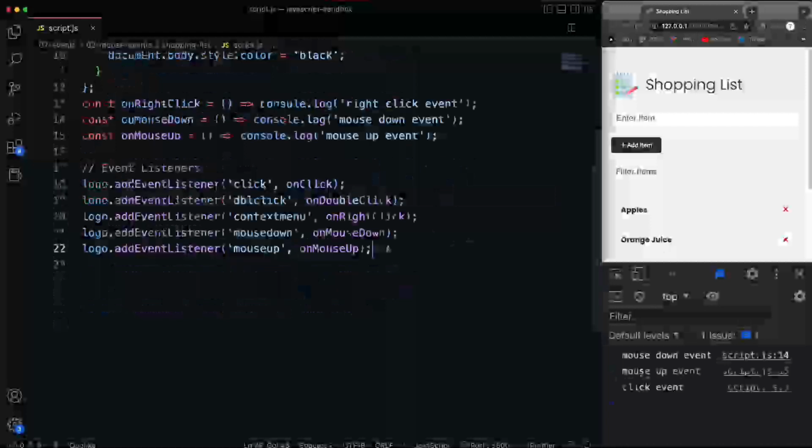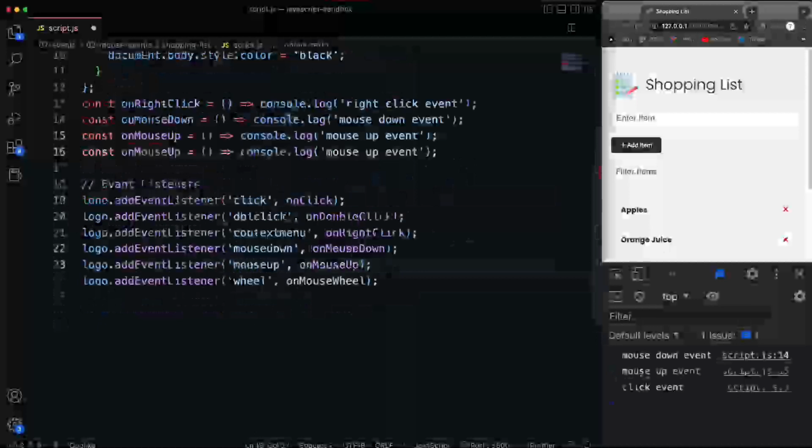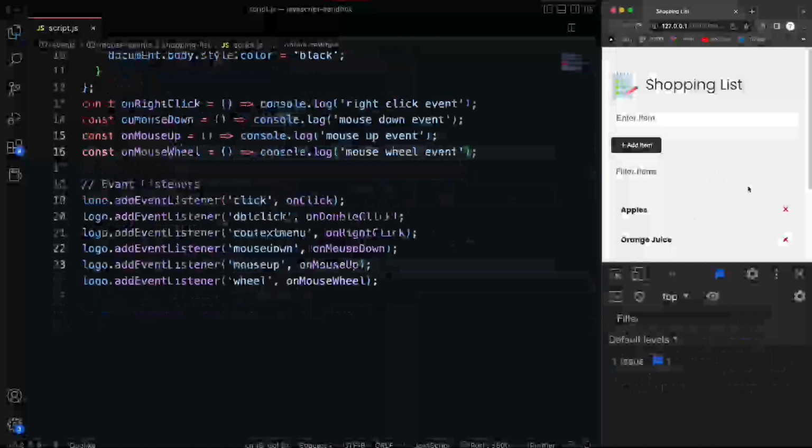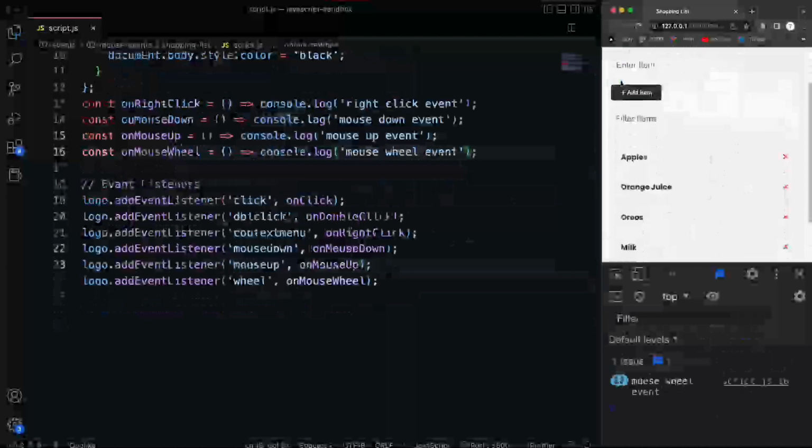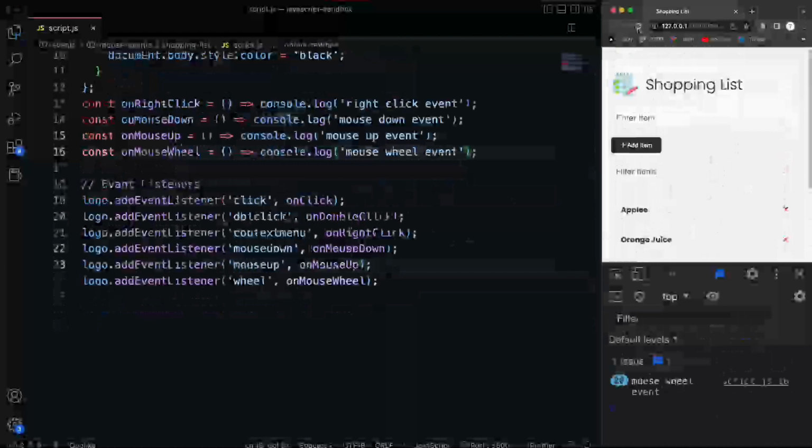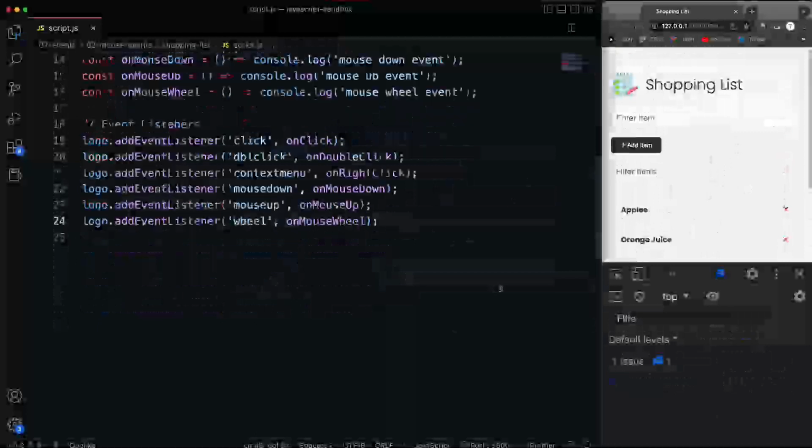Next one is wheel. So if you want to have an event on the mouse wheel, the event is called wheel. So we'll bring this down and let's say on mouse wheel. Okay, so now if I scroll and I'm not over the logo, the item where this is on, it's not going to do anything down here. But if I come over it and I scroll, now we'll see the mouse wheel event, and it's going to fire every time I do a little scroll or whatever. So those are the events for the buttons.